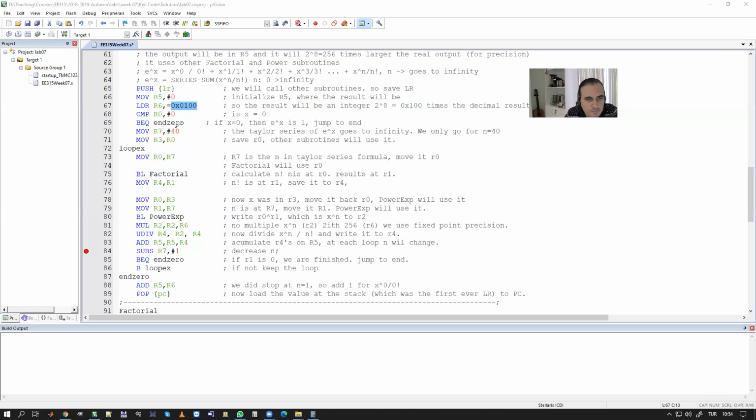Let's see. Okay. Let's now assume that the number at R0 is 1. Nasıl bir R0 oldu o ya? R0 is 1, which means I'll be calculating e to the 1. That means in R5, I'll have e to the 1 times 256. Let's see.